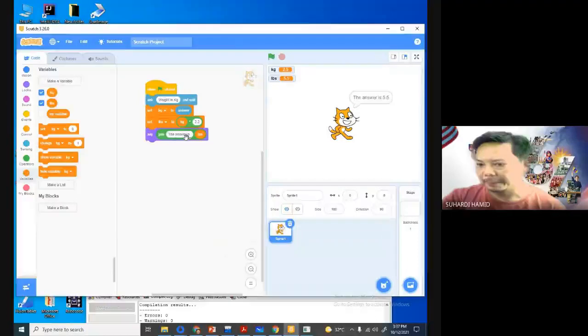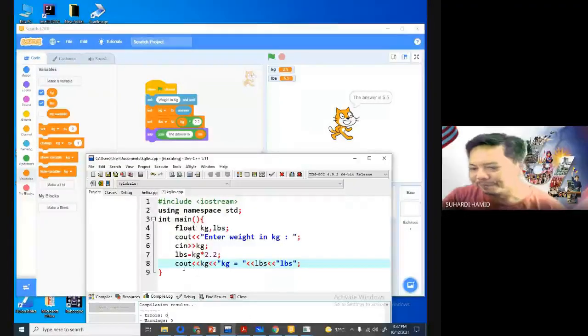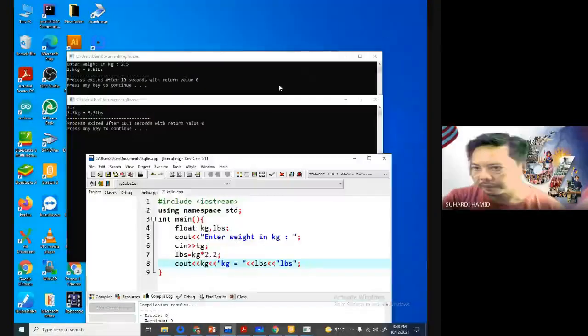Notice we type "the answer is." The answer is just a normal string, and we want to join it with a variable. The answer is displayed, and that is the pound, LBS. This is a variable. Whatever value that variable becomes, it will write. Now similarly here, kilogram.